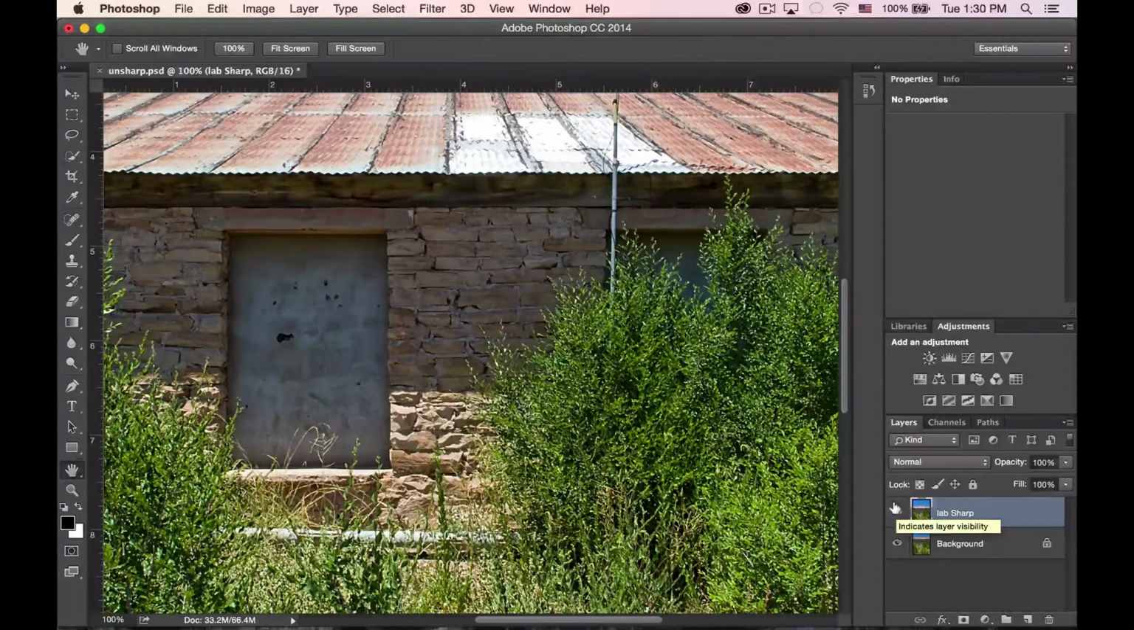Now, the reason we're doing this method is we're only sharpening the black and white information, not the color information. So you're not going to get the color shifts. So if you notice that you're having funky color issues, try this method.